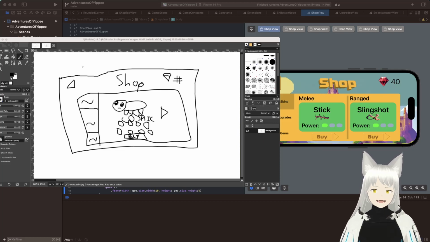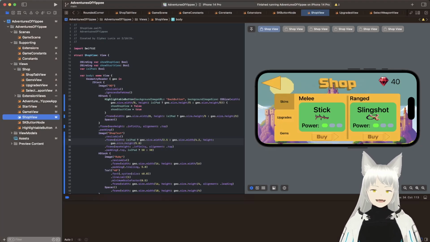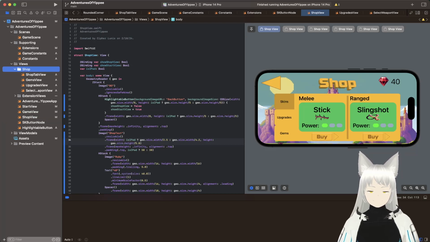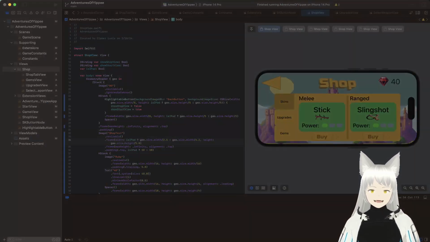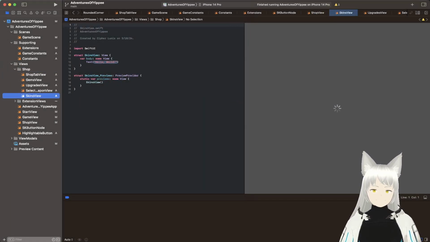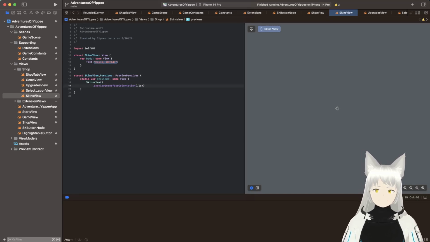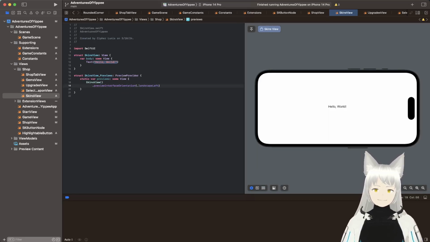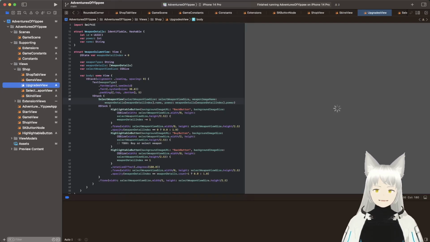Yeah, let's go ahead and get on implementing with this. So, we will make another view for this. We'll call it, I suppose, a skins view. I think that makes as much sense as any. I'll make a skins view. First thing we'll do is make this landscape left. And now, here we'll implement our skins view.